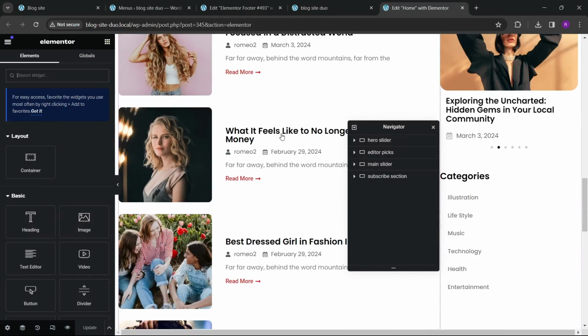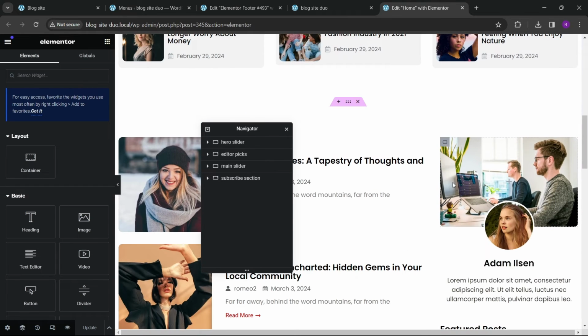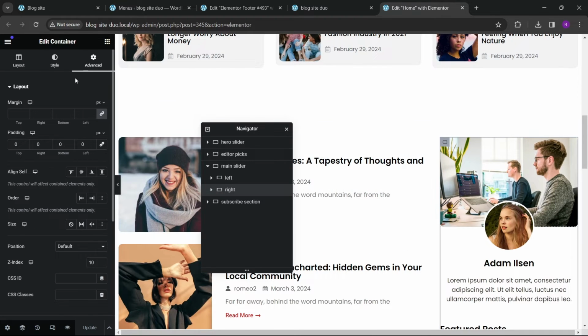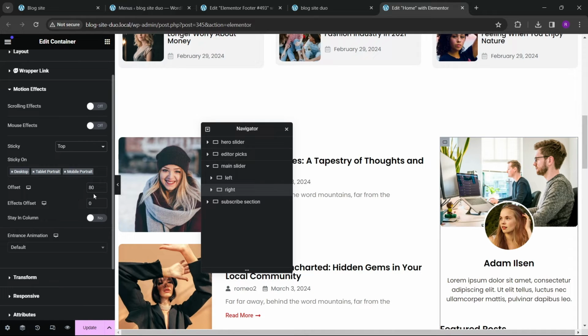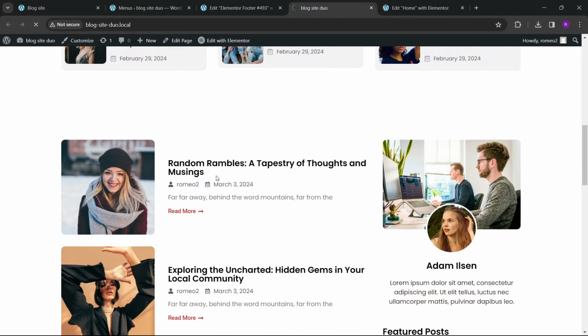Just we have to make that sticky. So for making this sticky, let's get back to this and choose the right one option, then go to advanced, motion effect, then the sticky option, make it top, and the offset will be 80. Update. So let's refresh this.